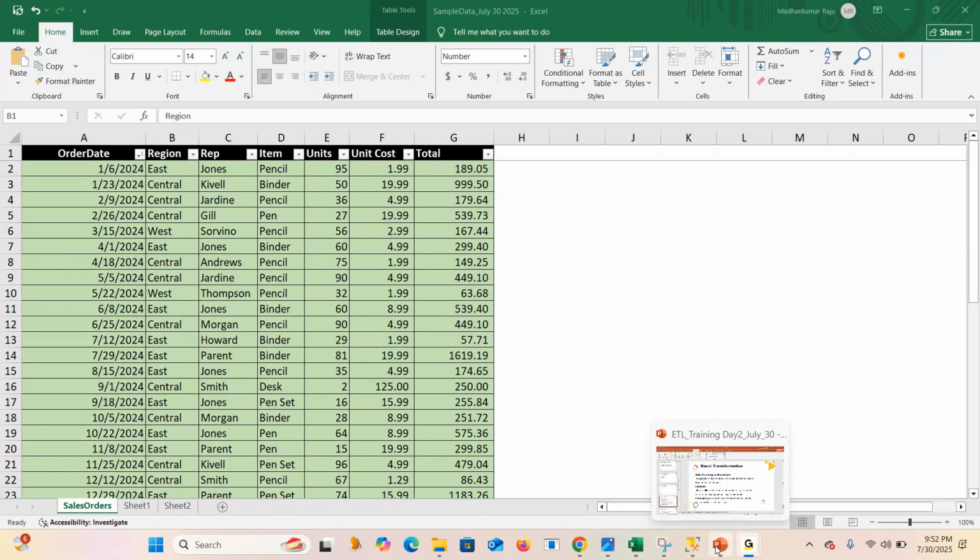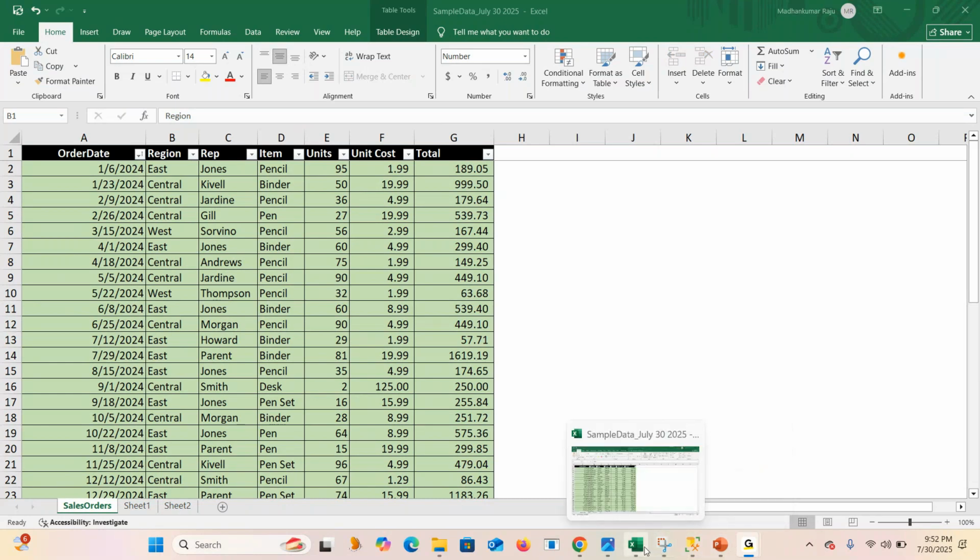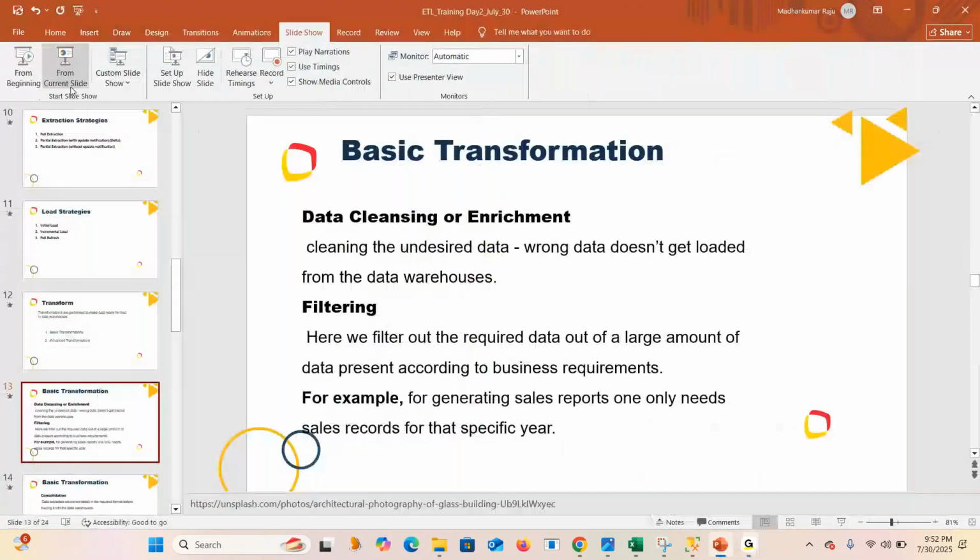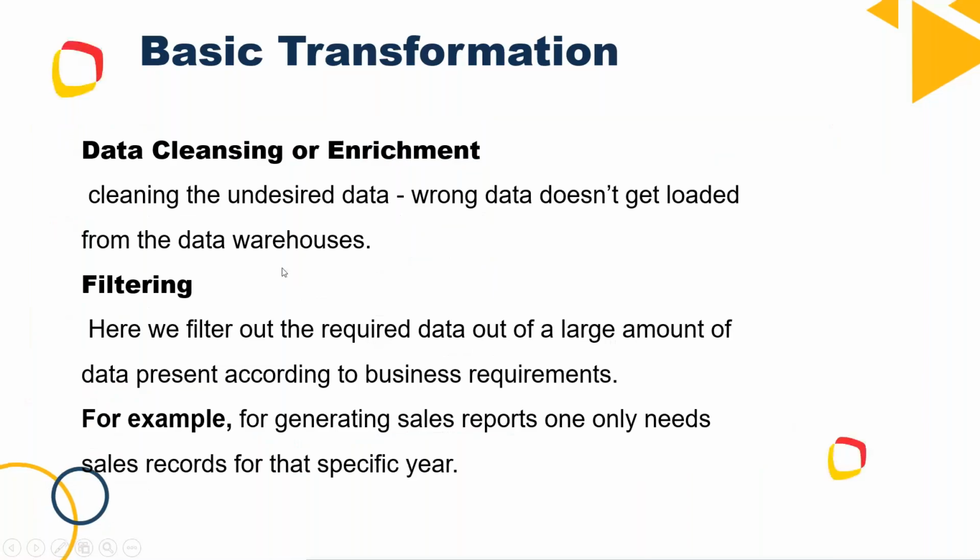Any doubt with this? With this transformation as our data cleansing? No, fine. Okay.